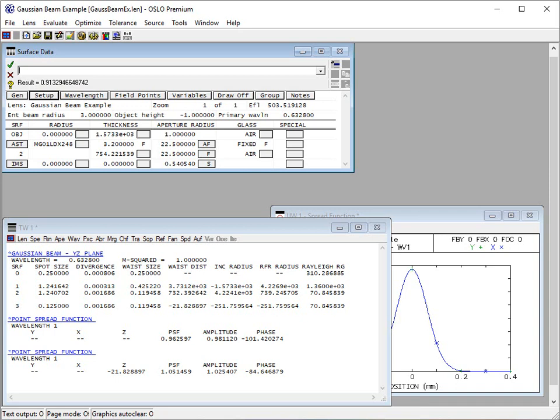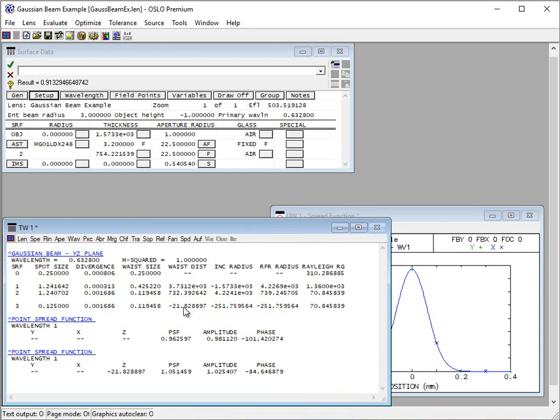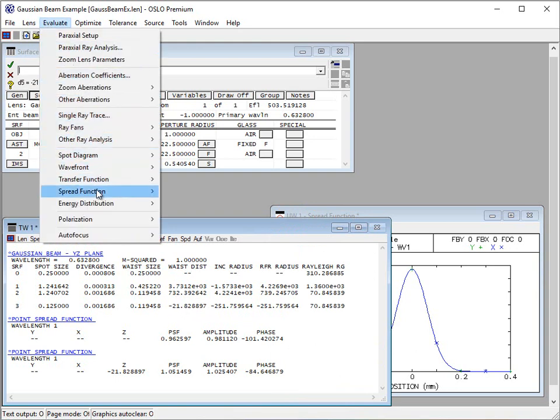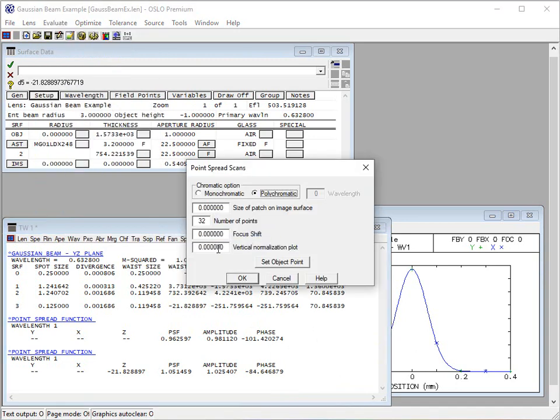Now we go to step I. And for step I, we're going to generate a plot like we did in the paraxial image plane, but we now want to actually look at it at the waist position. So we recall that our waist position is at cell D5. We go to evaluate spread function. We plot point spread function scans, and then here we're going to put a focus shift in that's equal to D5.